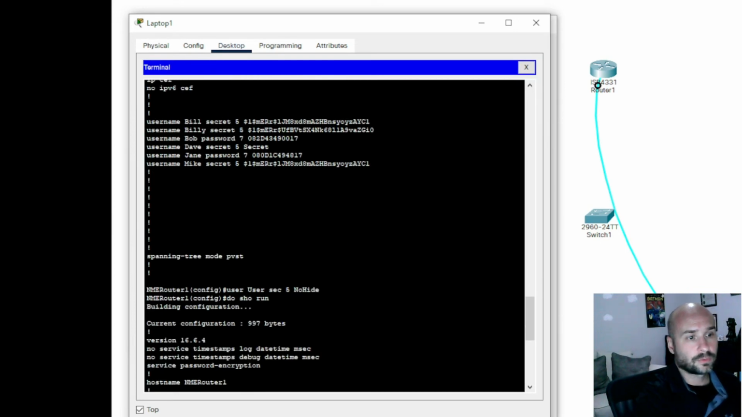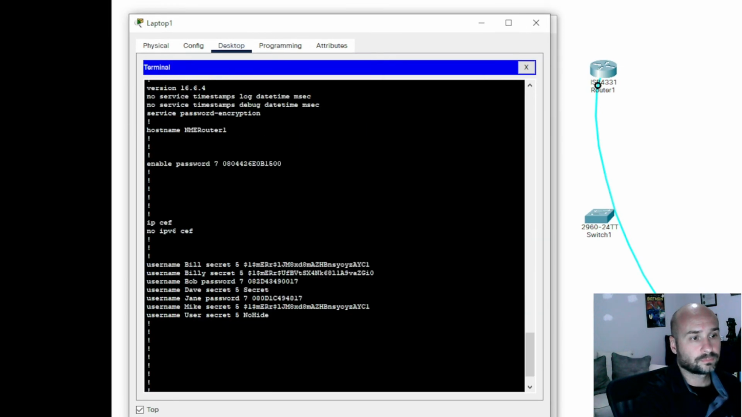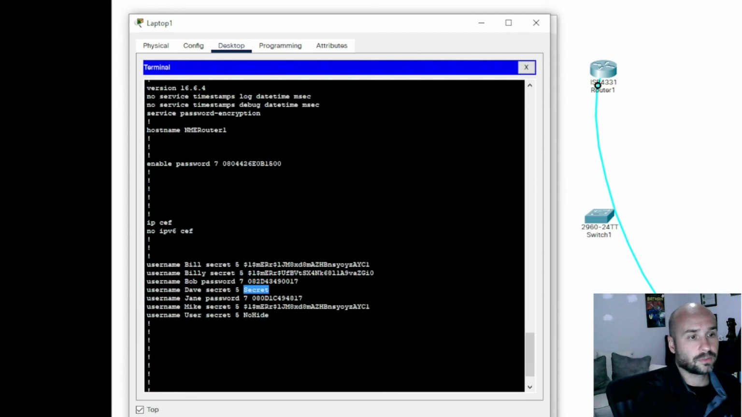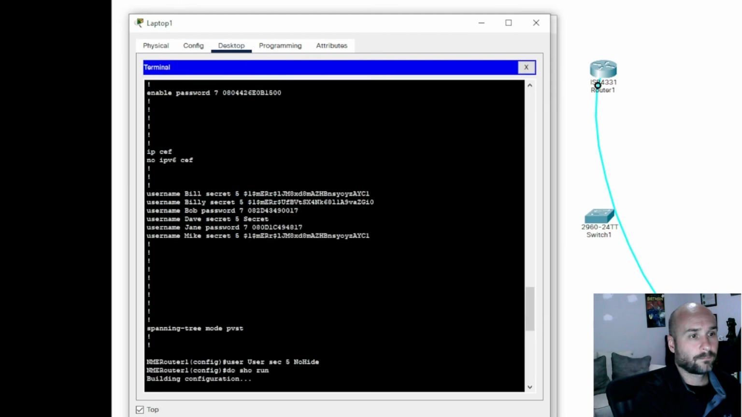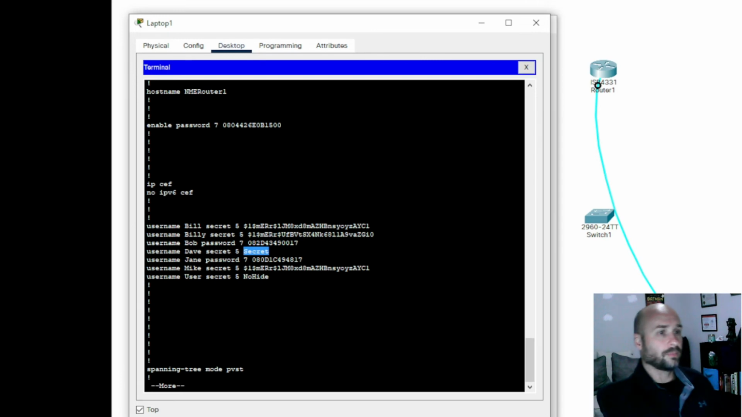So if you use the 5, it still puts it in clear text, even though you have encrypted the passwords and made it a secret, it still shows up in plain text. Why would you want to use that? No idea. You can see we created 1, 2, 3, 4, 5, 6, 7 users on this switch, or I'm sorry, on the router, with not any problems. If you notice, even the enable password has been encrypted.